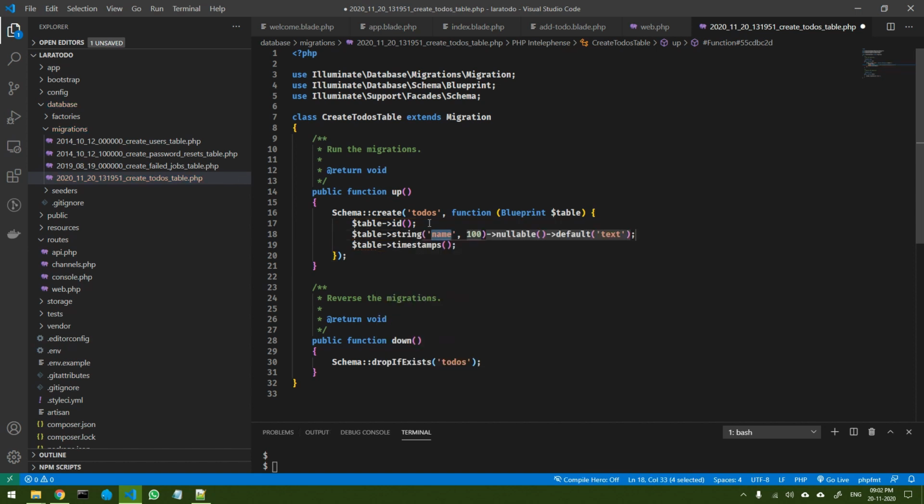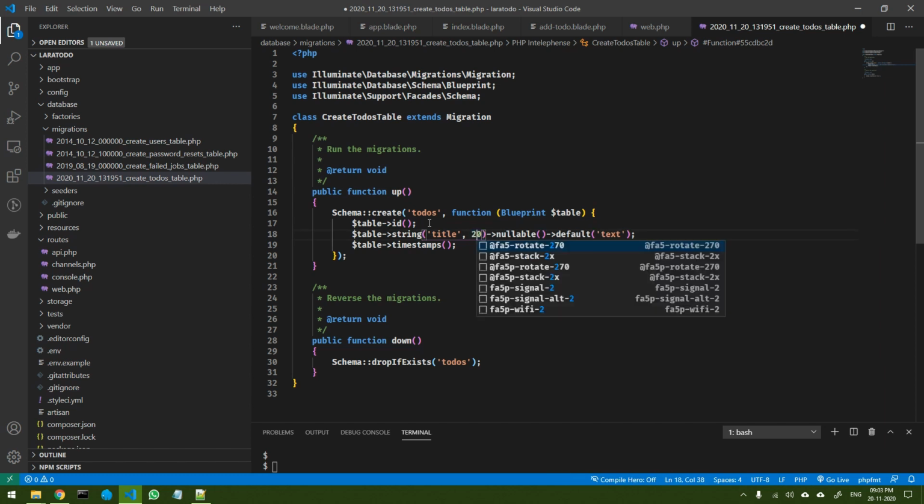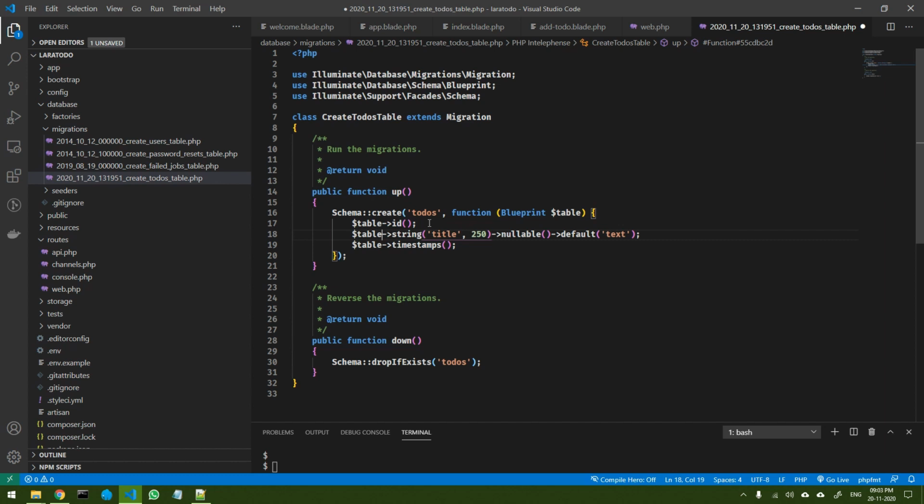So you can see it populates the entire command for us. So I can say todo title, so this is going to be my name and this is going to be my size. So let's say 250. So basically string is simply a varchar field, right? So this will come out to be a varchar with the name of title and a size of 250. Okay, and by this I am just saying that the text can be nullable. Okay, and the default, if I don't want to set any default value, I can remove this completely.